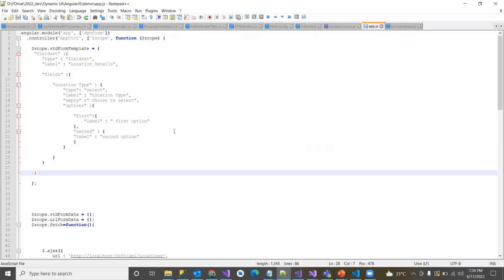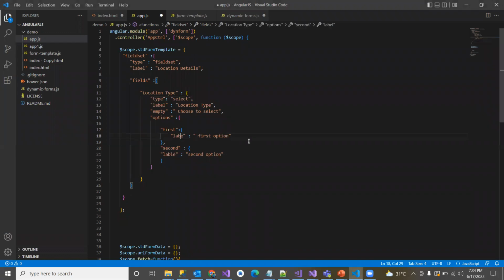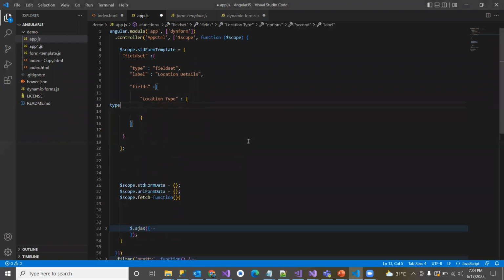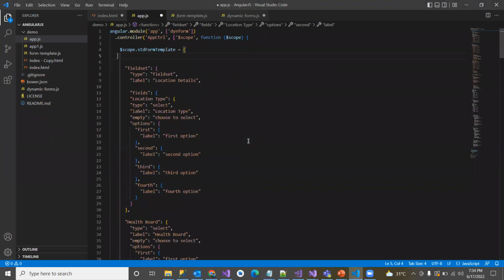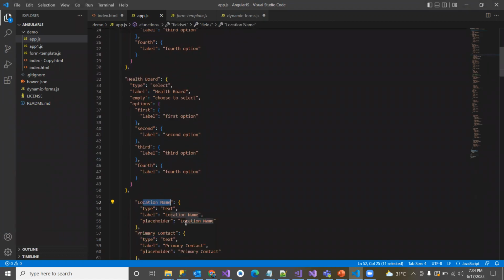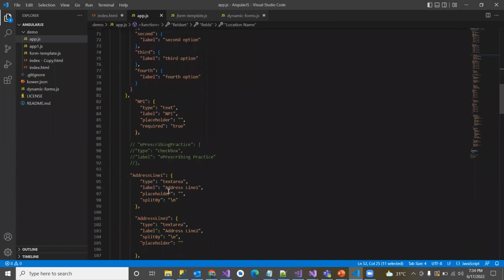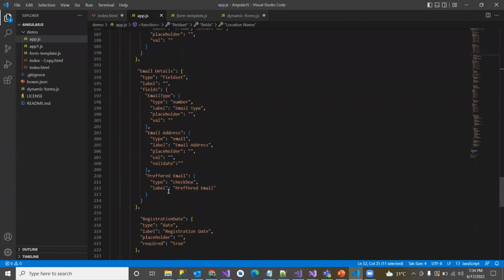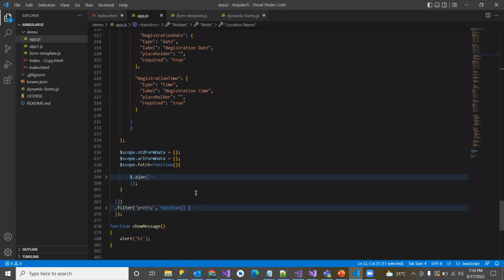This is how I added it. And in a similar way, you can add other controls, whatever controls you want. Let's say I wanted to add another control. Let me show you. This is my complete stuff here. If you look at it, this is the location type, and this is health board, and this is location name, and this is location child. So all the controls that are required until registration time, I mentioned here.